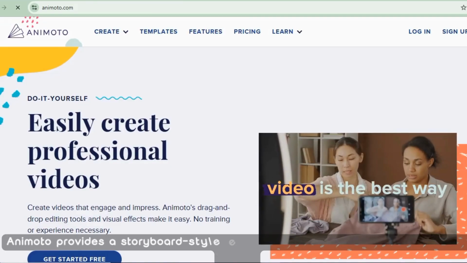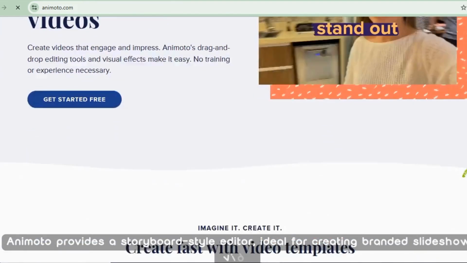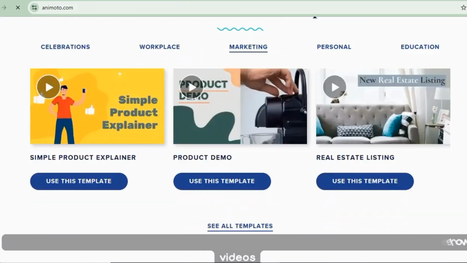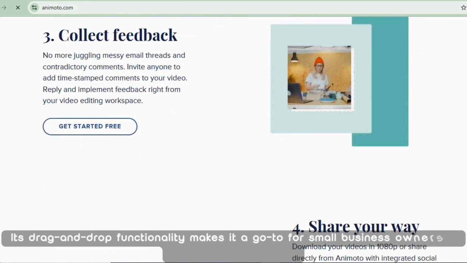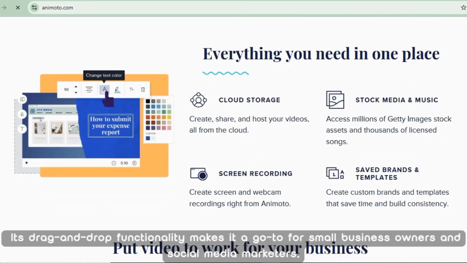Animoto provides a storyboard-style editor, ideal for creating branded slideshow videos. Its drag-and-drop functionality makes it a go-to for small business owners and social media marketers.